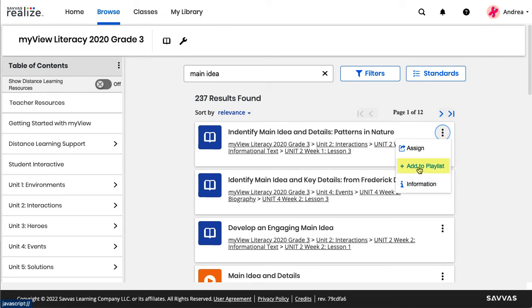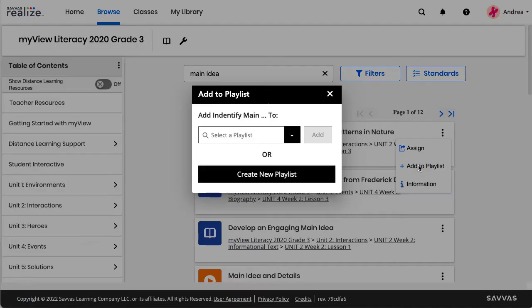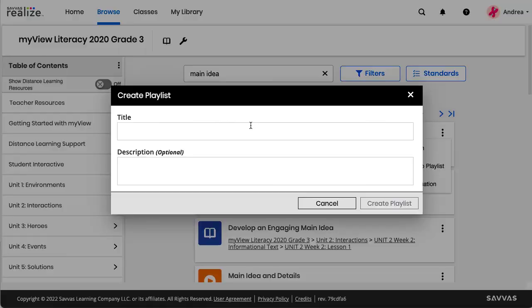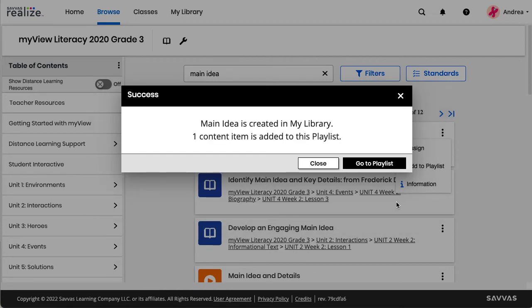If you add items to a playlist, you then select a playlist that you've already created, or create a new playlist. If my PLC team is working on locating materials for Main Idea, I may create a new playlist. I may title it Main Idea and then create the playlist. I have now added the content to my playlist Main Idea.